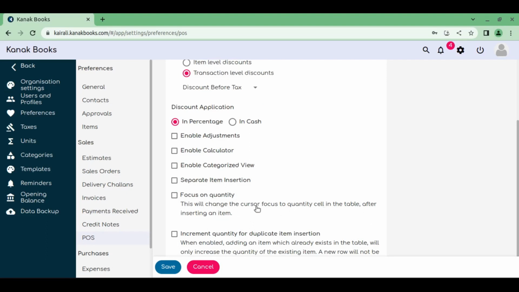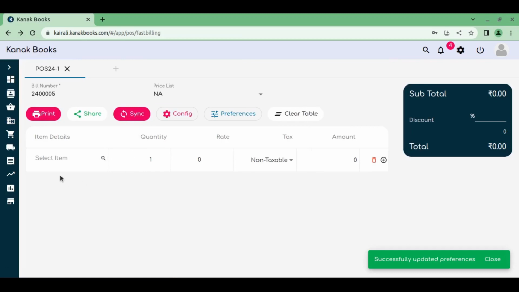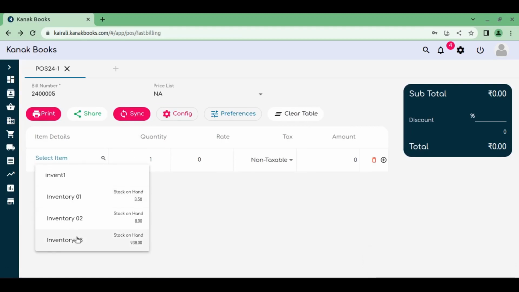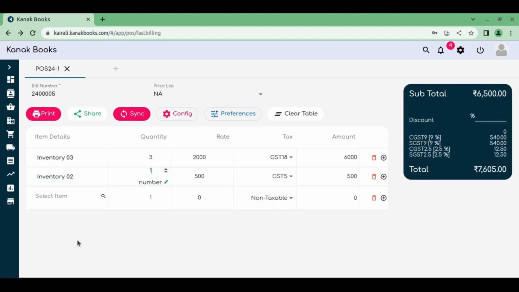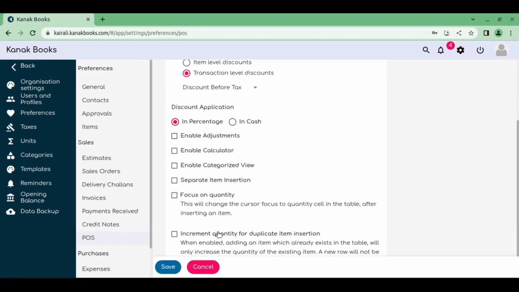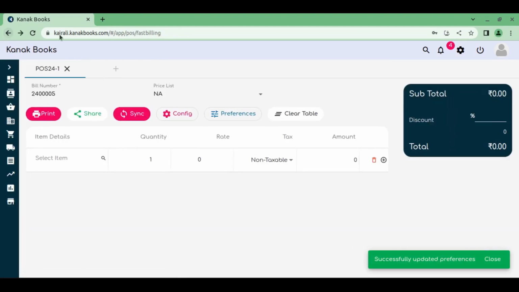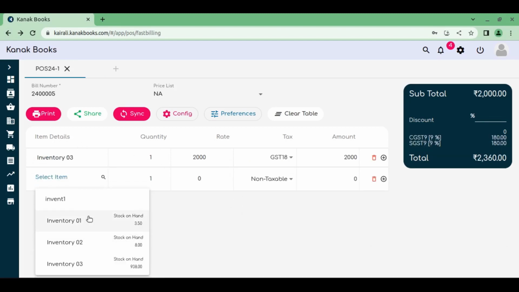When Focus on Quantity preference is enabled, after adding an item to the table, the focus automatically shifts to the quantity cell. Let's enable Increase Quantity for duplicate items preference. Now, when a duplicate item is added in the item table, a new row won't be added. Only the quantity of the existing item row is incremented.